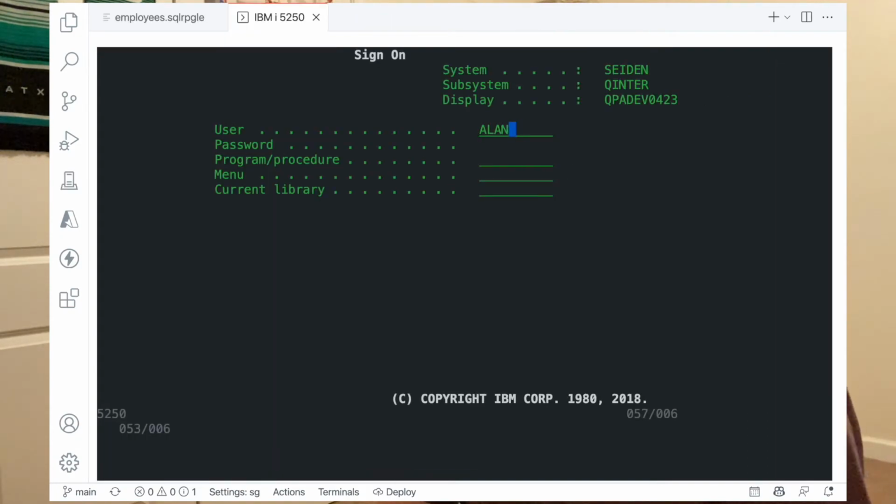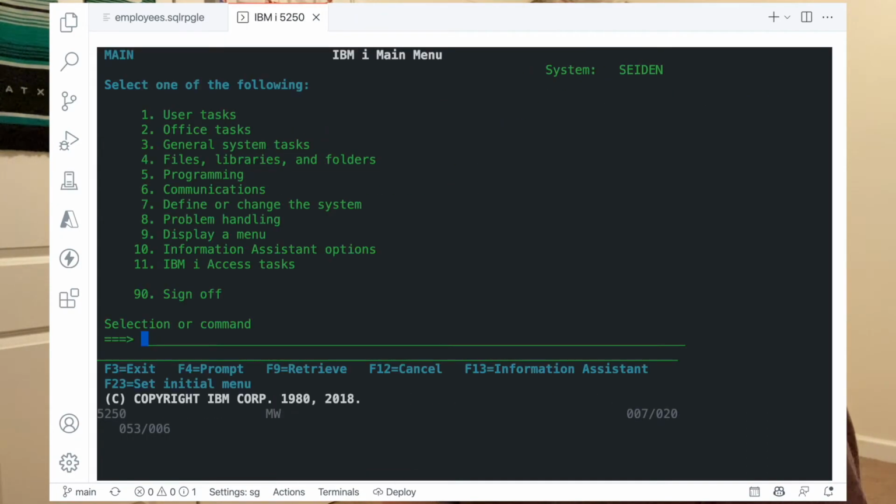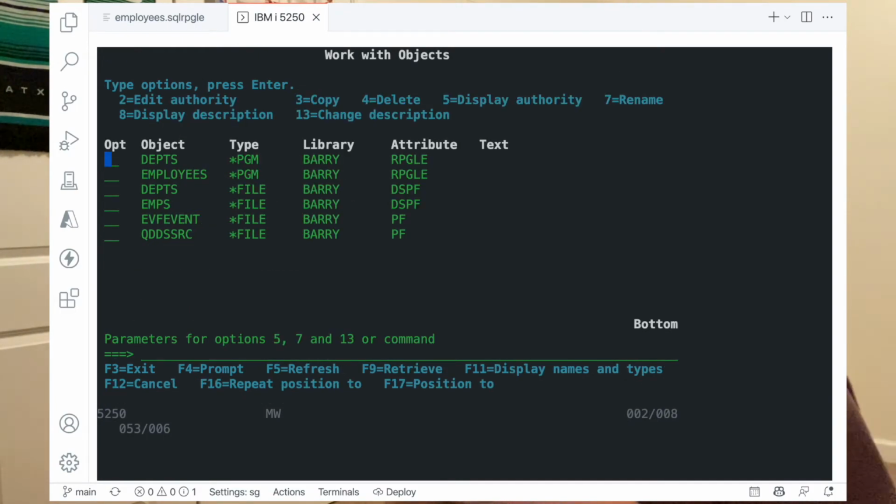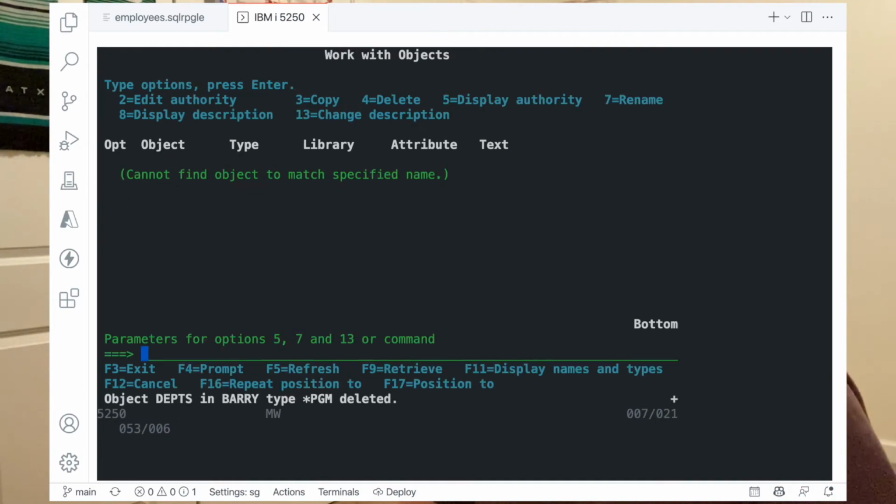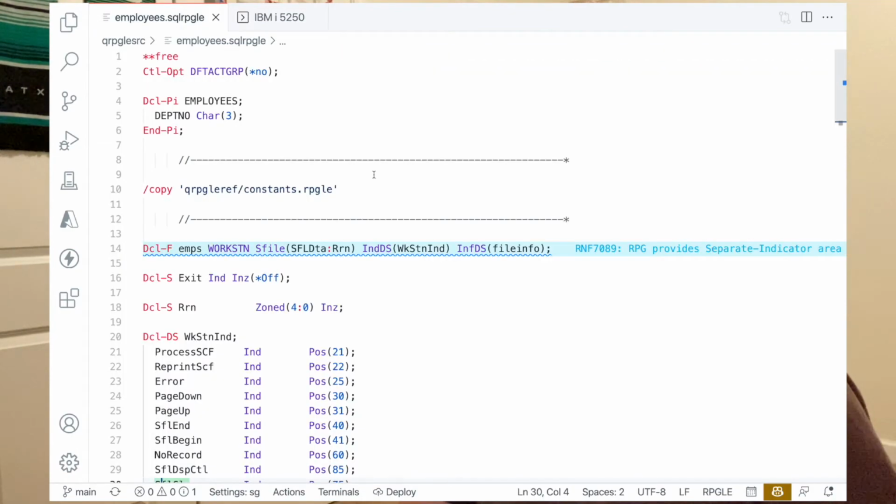Close that for a second. I'm just going to sign in, and I want to look at Barry, which is where I compiled my objects, remember, because I'm using curlib, and my current library as set in code for IBM is Barry. So there's all of the objects, but I'm just going to go ahead and delete all of those really, because I would like to show you that it creates all of these objects naturally on its own.